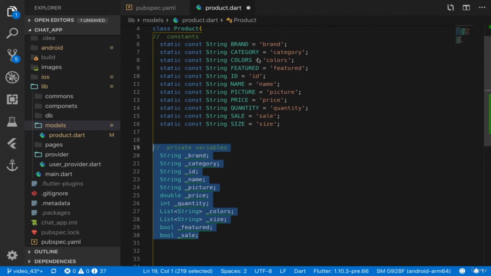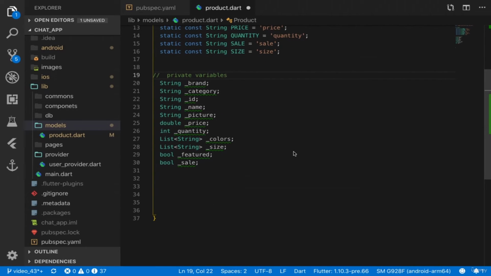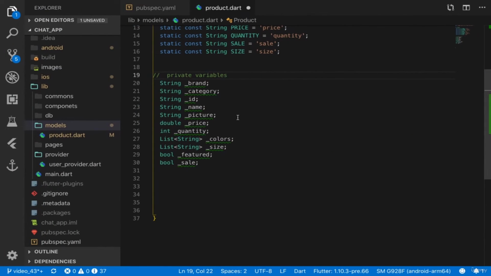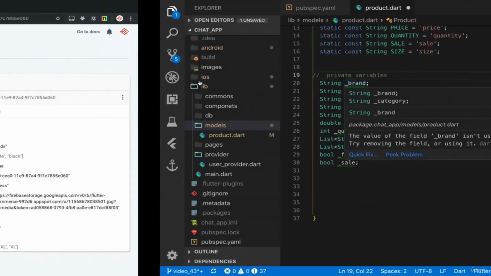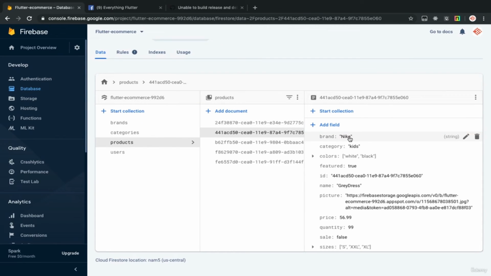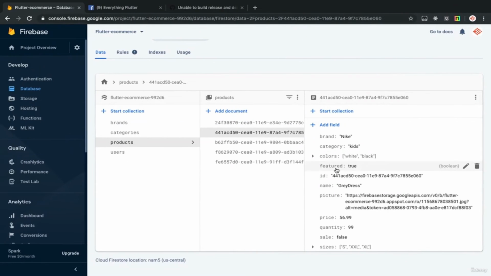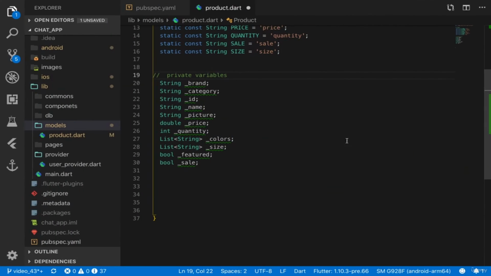And then we have to create a set of private variables. Now here we are creating variables that are going to store the type of data present in each of these fields, right? For example, for brand, this is going to be a string because our field brand is a string. If you see something like colors, for example, colors is going to be a list of strings, and if you see here, this is where we have white, black. This is a list of strings.